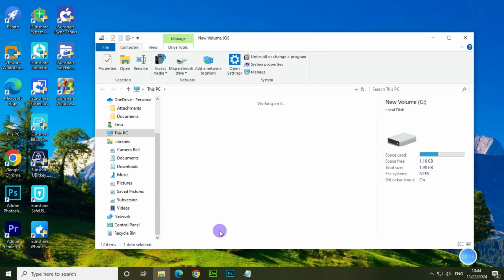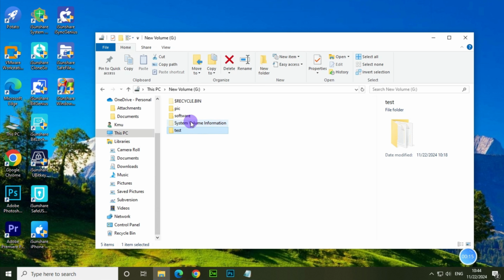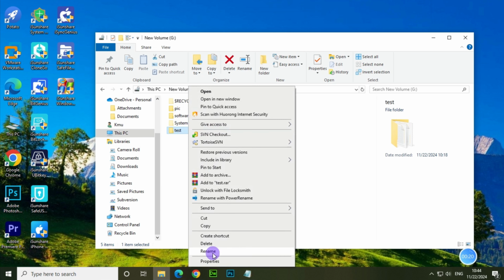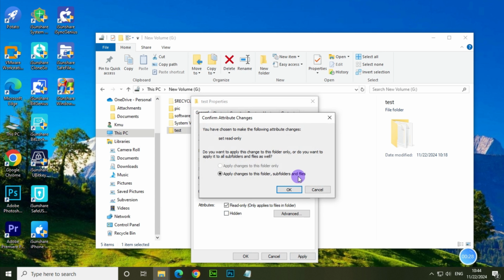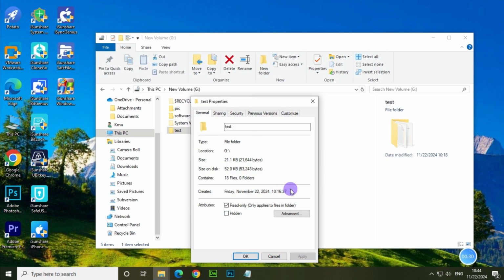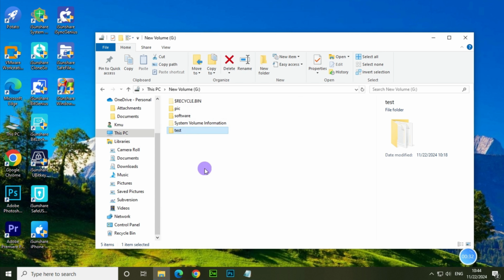Firstly, locate the file or folder you want to make undeletable. Right-click on it and select Properties. In the Properties window, under the General tab, check the box next to Read Only. Click Apply and then OK. This prevents anyone, including yourself, from modifying or deleting the file without changing this attribute first.